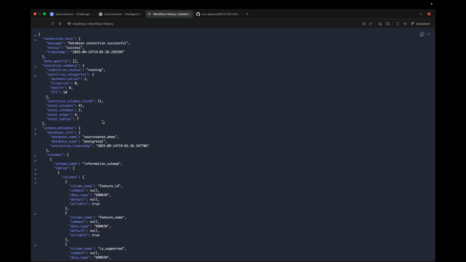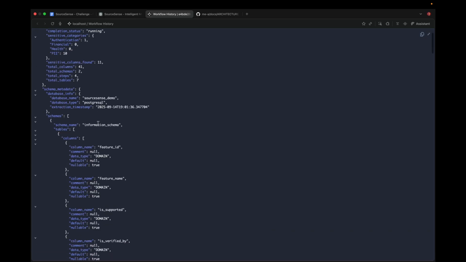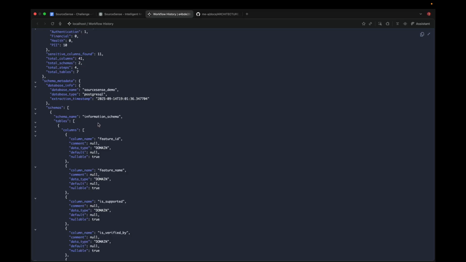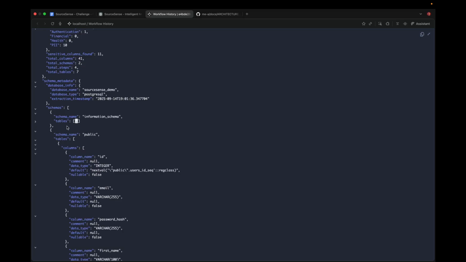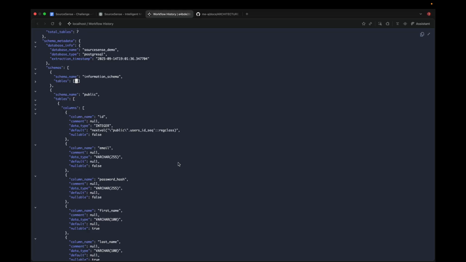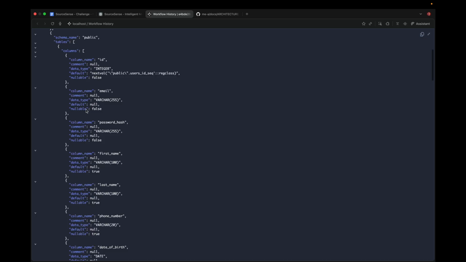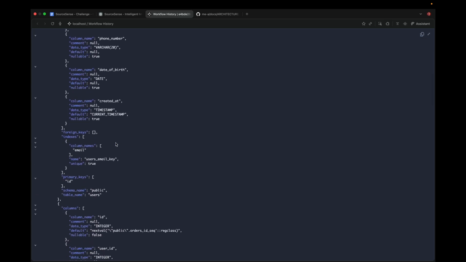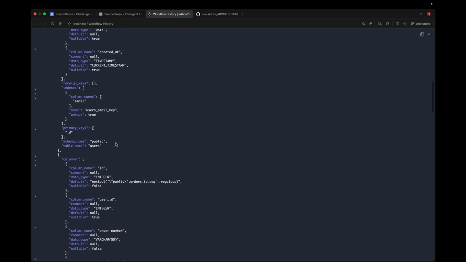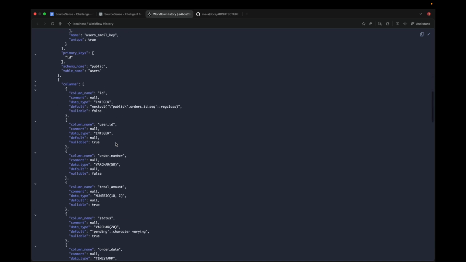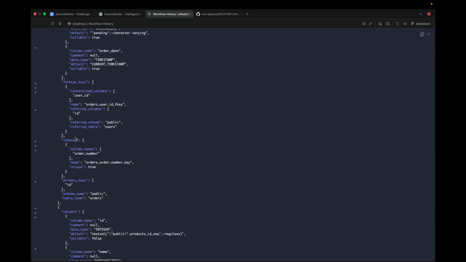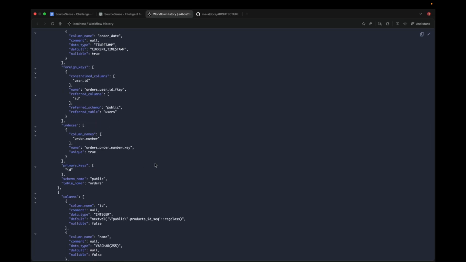So here we have the summary data showing the total columns and schemas, and we have the list of schemas. We can ignore the default one for now. The new tables we have created are in the public schema, along with the first table with its column names and the foreign keys and indexes it has. And here you can see the foreign key relationships along with the constraints and the indexes it has in the orders table.